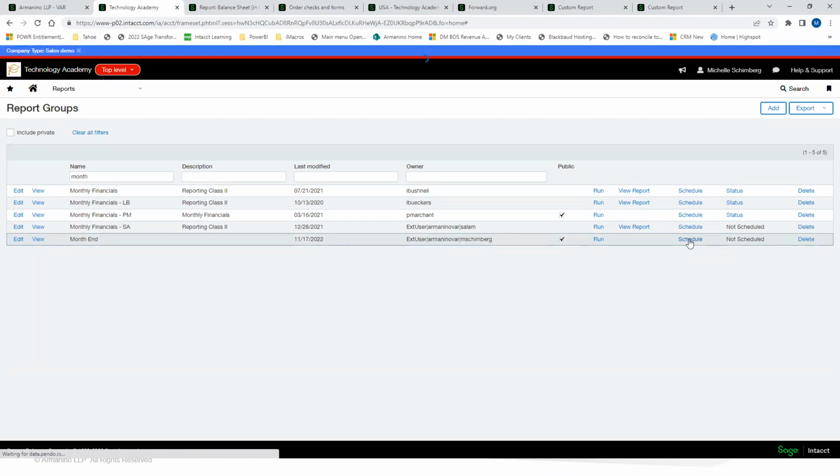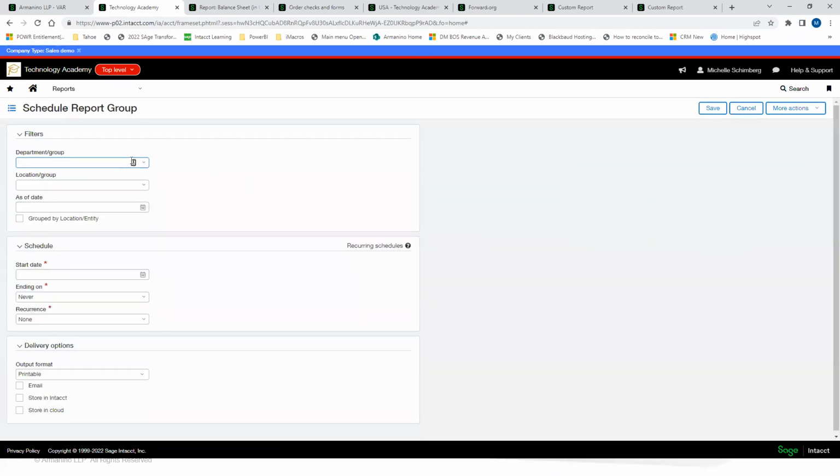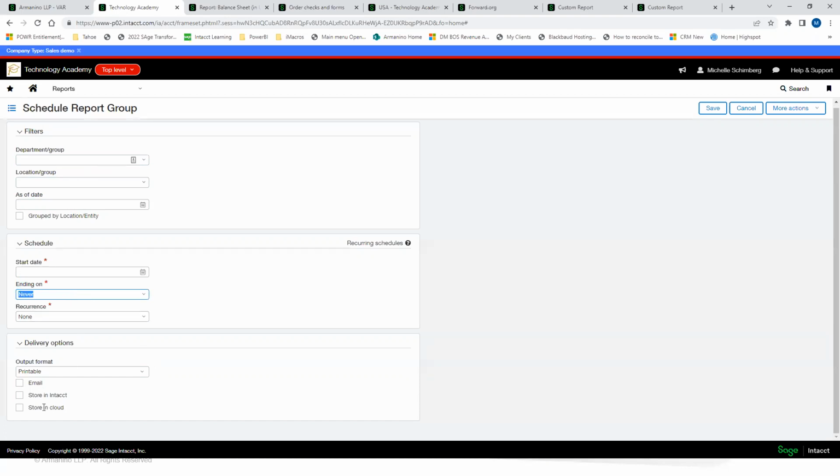And if you want to schedule it, this is where you can take a group of reports and filter them by a department or location group, which is a really nice feature rather than having to save a report for each department in your list of reports. You can tell it the start date and the end date of the schedule, and you go ahead.